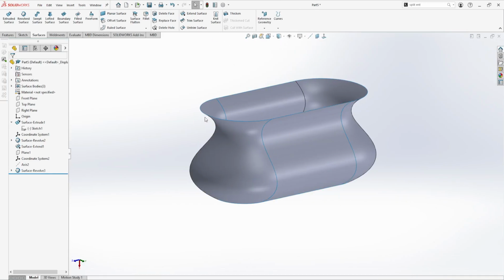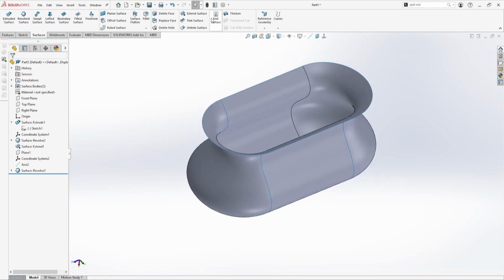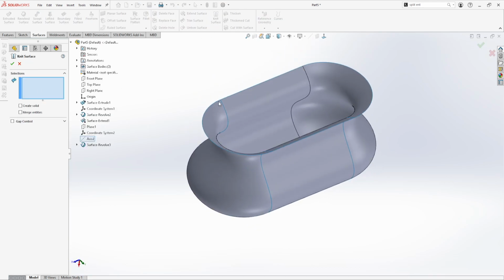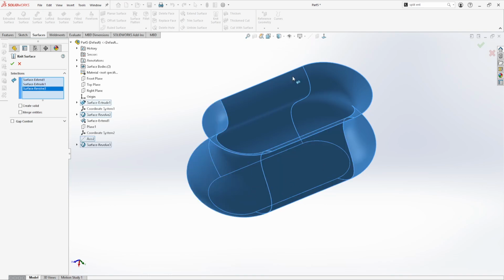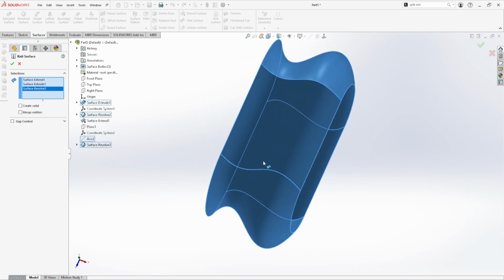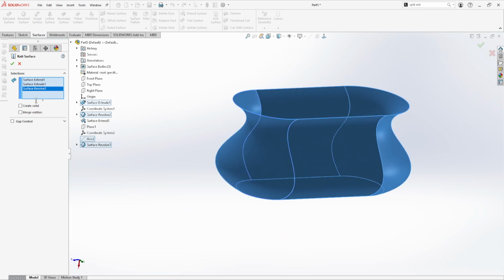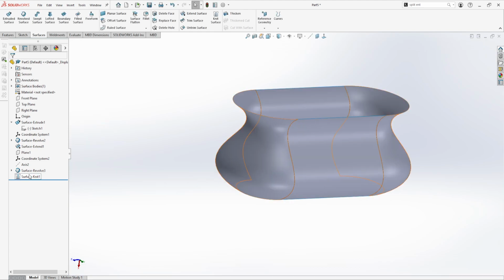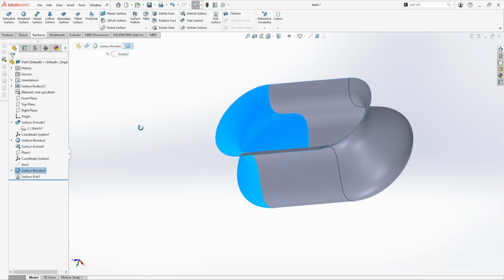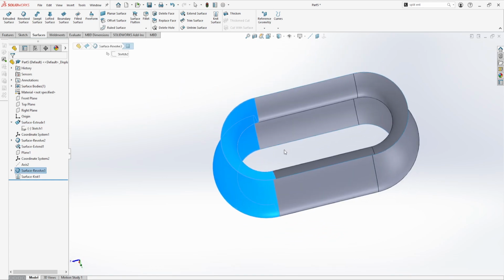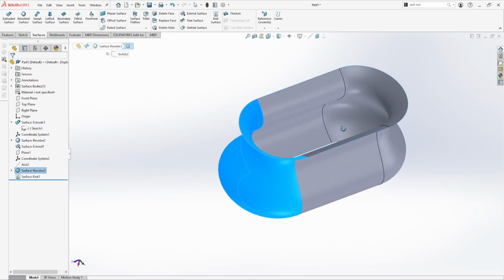Alright, so to do that in SOLIDWORKS, you don't need to leave the surface tab. What you use is knit surface. And then you can just click the bodies that you want, or surfaces that you want to be one. You can create a solid or merge entities. So now you can still click each individual surface, but SOLIDWORKS will think of this as one piece.